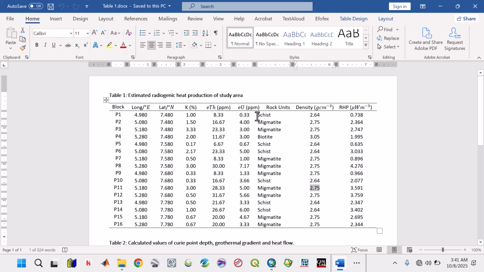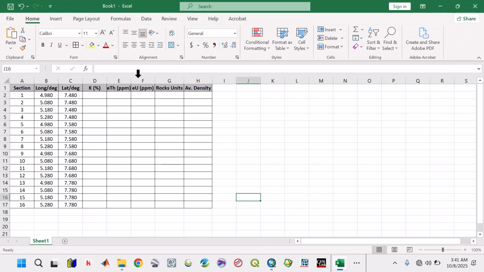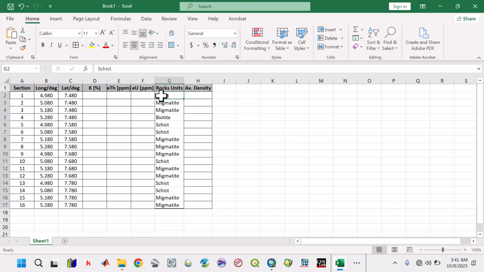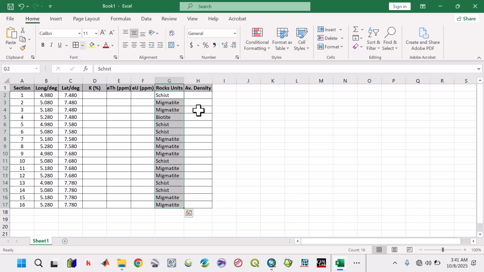All you need to do is to copy this one. Select Ctrl C. There you come here. There you paste it. Rock unit, there you paste. See, this is the one you paste. You can select them here.